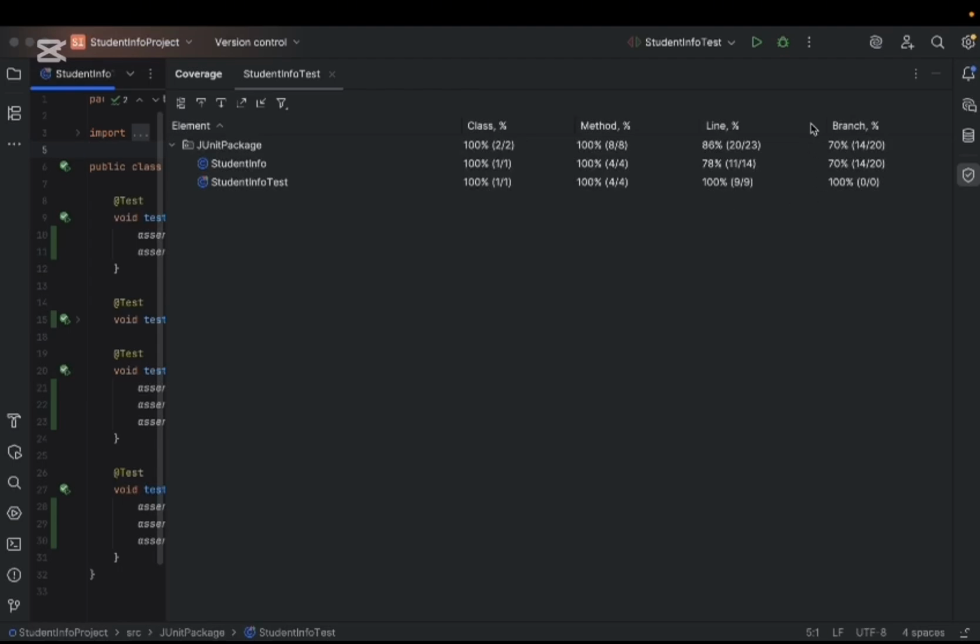And lastly, in the branch category we achieved 70% coverage, with 14 out of 20 of the branches. So 14 out of the 20 branches and conditioning statements in the production class were covered, and 100% in the test class, which has 0 branches, so it is expected to get a 100% coverage rate.